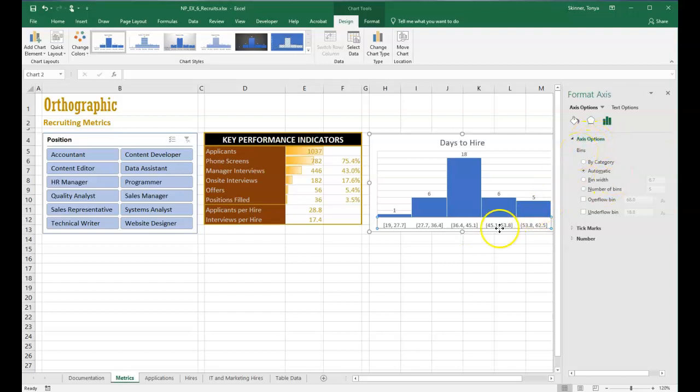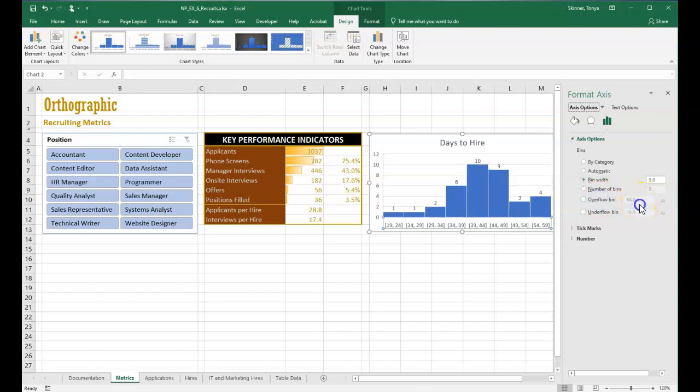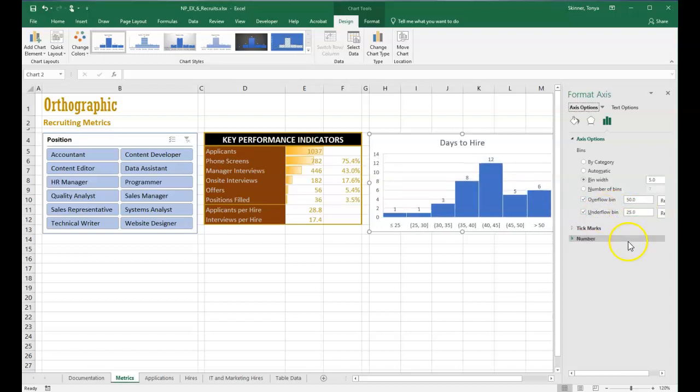So they're going to have us change these bins, so these look a little bit differently. It says to change the histogram's bin width to 5, so the width is going to be a 5. The overflow bin value is going to be a 50, and the underflow bin value is going to be a 25. Okay, so it should look like this, basically. All right, that's pretty much that. You can close out that axis pane there.